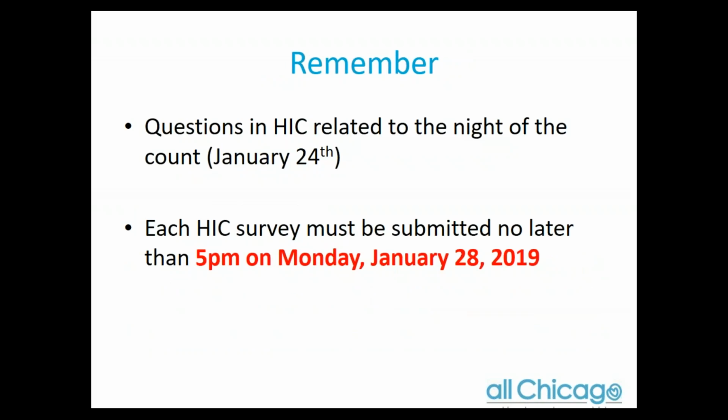So again, there are questions in the HIC related to the point in time count, so just make sure that you're answering that appropriately. And every HIC submission must be in by Monday, January 28th, no later than 5 p.m.